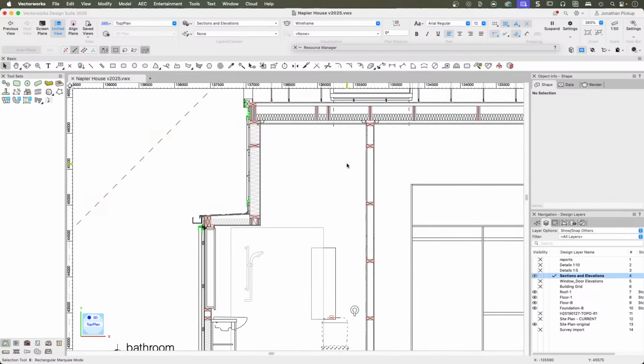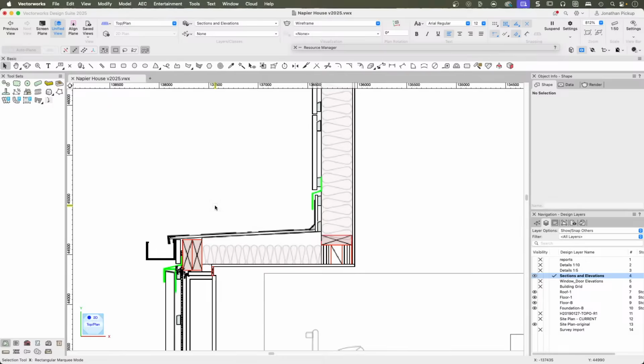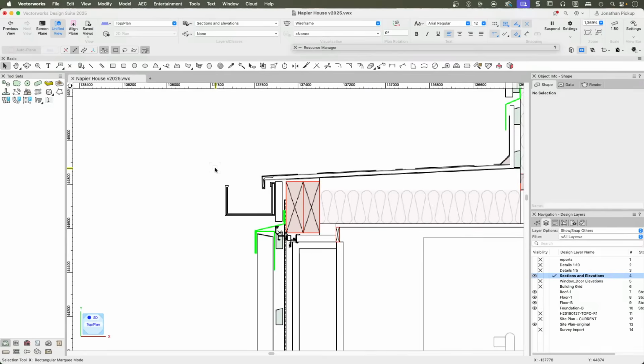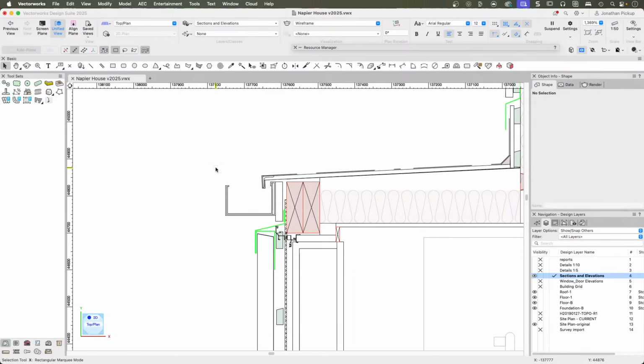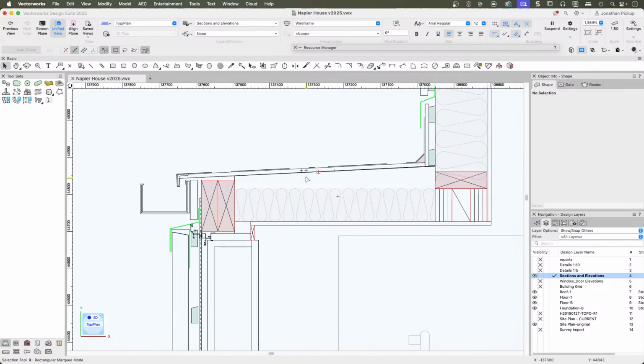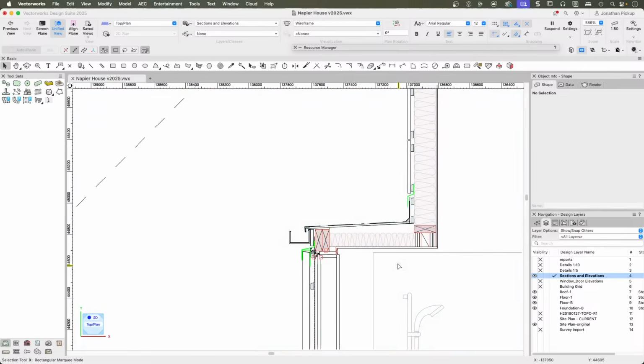Then I start to build up the detail in the section. Why do I do that? Because I can grab that information and I can then use that to make a detail for it. So this section here, I then make sure that everything's going to work. I know that my flashing will work, I know that my windows will work, and I'll be able to work through that section properly.